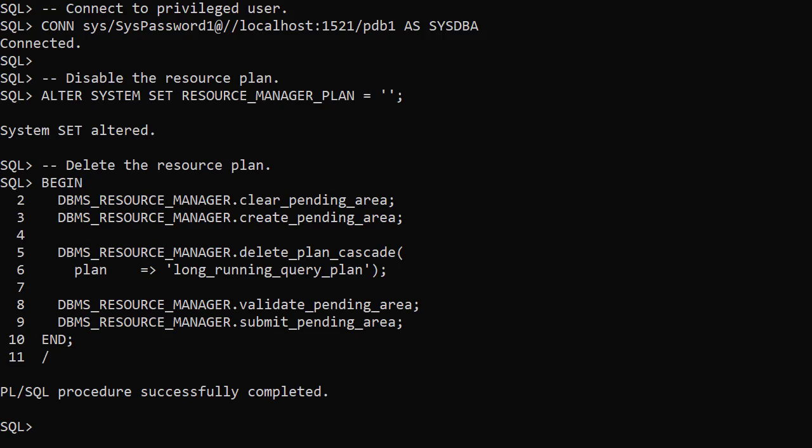To clean up this example, we connect to the privileged user, set the resource manager plan parameter to null, then delete the resource plan using the delete plan cascade procedure. ORACLE 19c introduced SQL quarantine to stop problem statements being run repeatedly, but we'll cover that in another video.